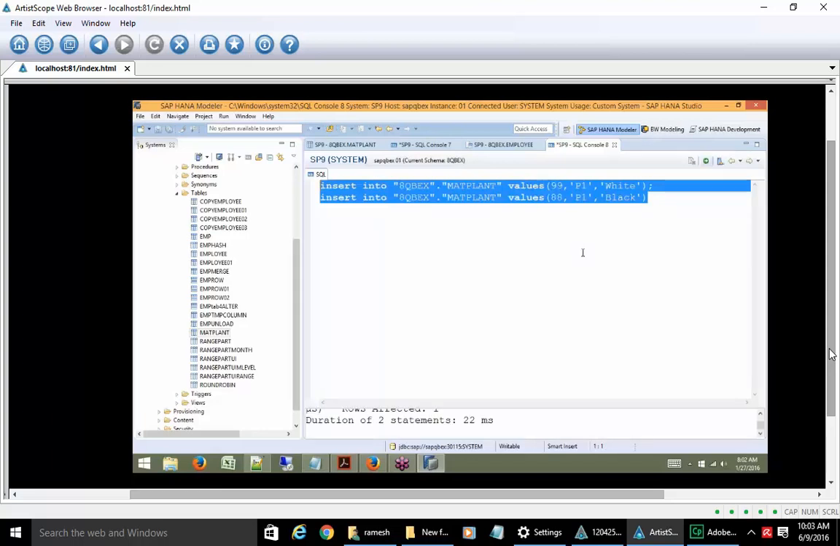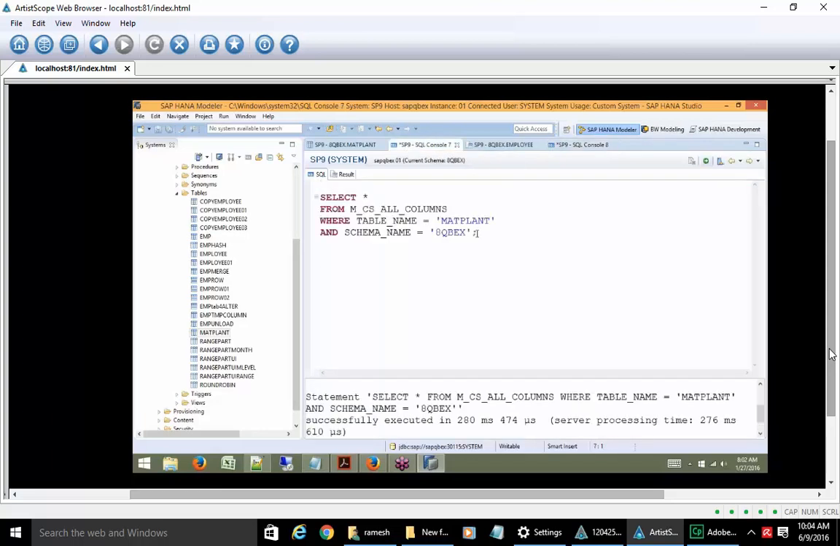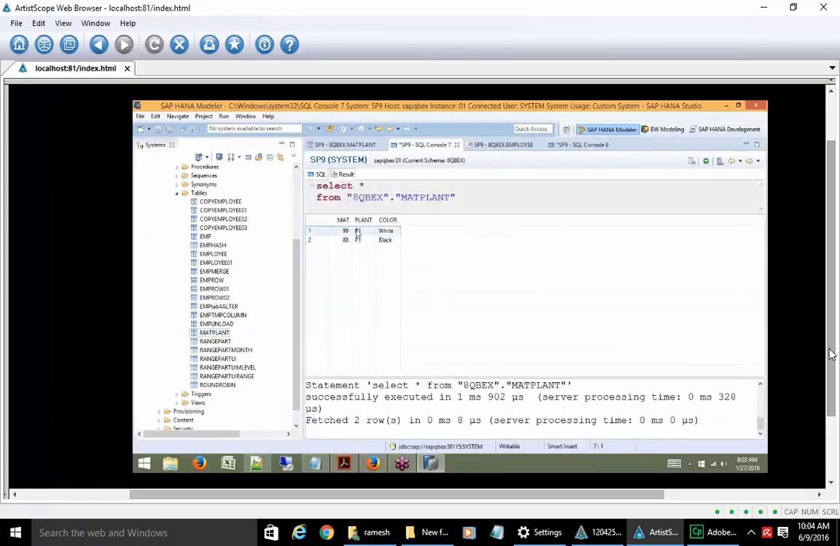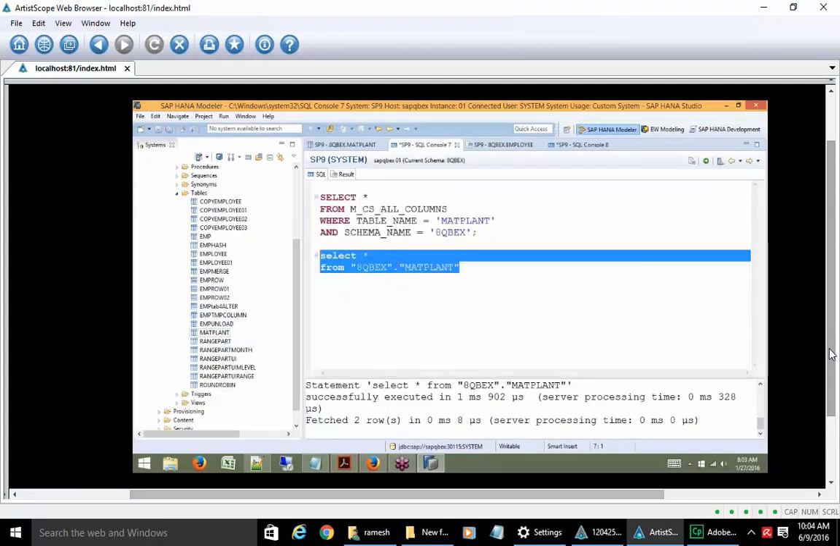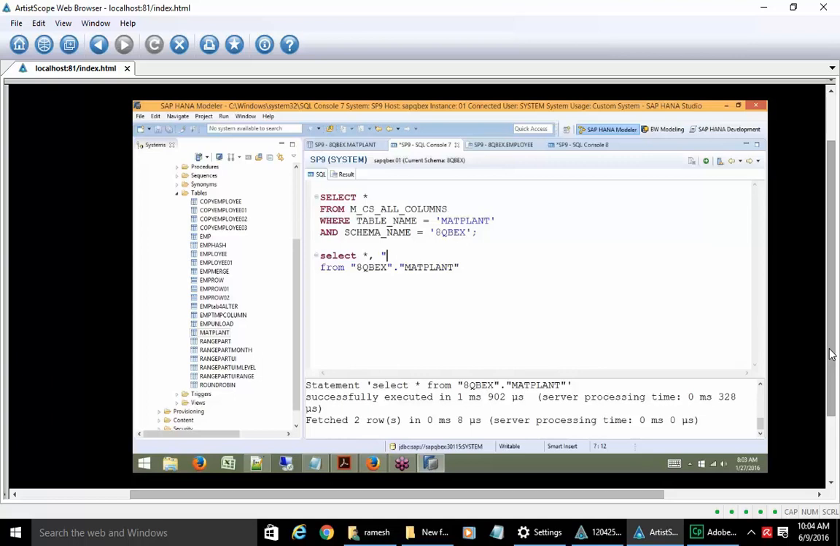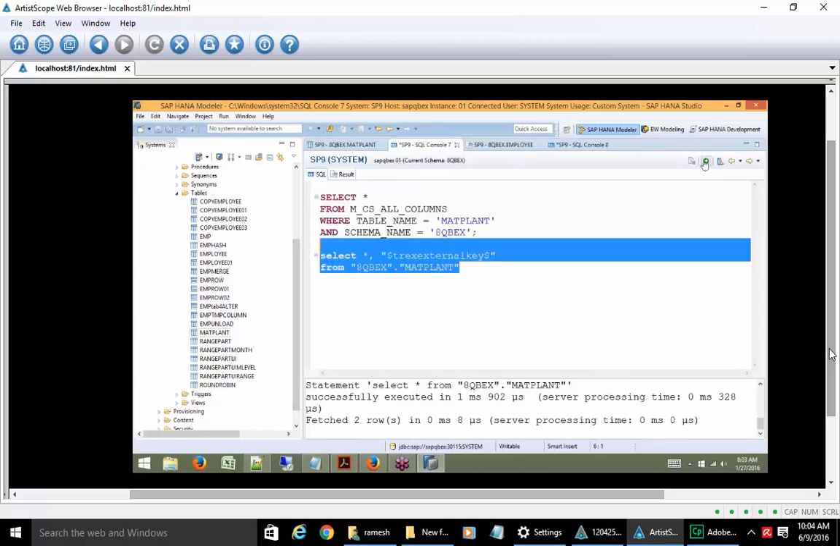If I have 2 records in this table, should I be able to read that data from the table? Just select star from which table? Mat plant. Okay, get this, say mat 88 99. Apart from these 3 columns, I also want to see the hidden column in the backend. So comma, then what? Dollar Trex external key. I also want to see that from this table.